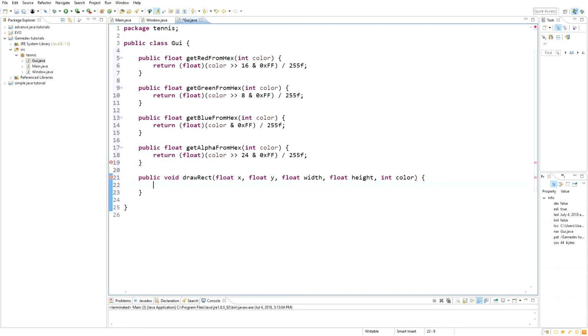Okay, so this is a pretty long method, but I know that we can do it together. So let's start. We're just gonna initialize the RGBA variables that will make our rectangle have a color.